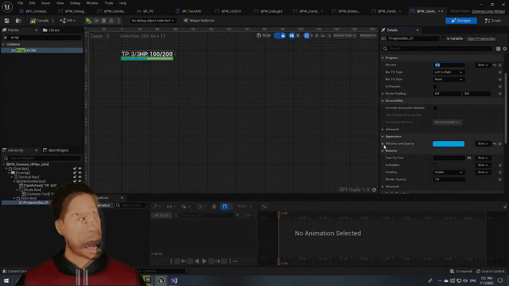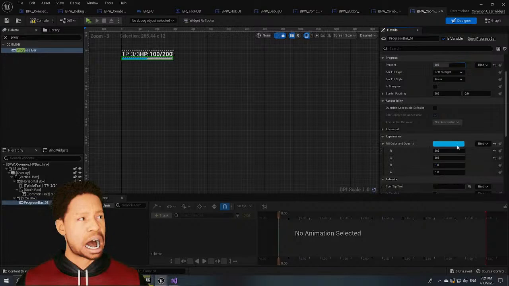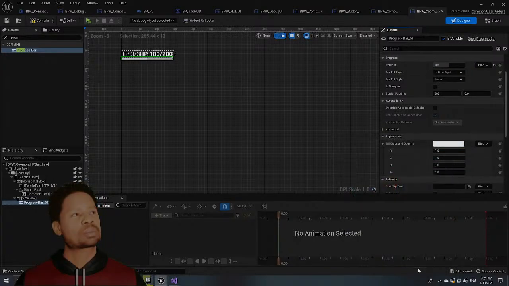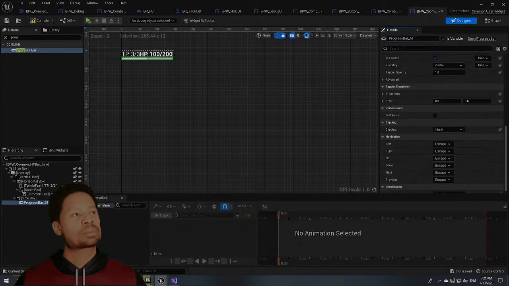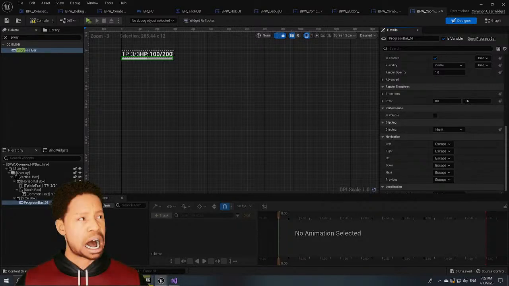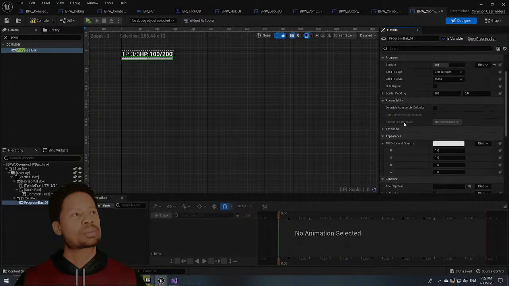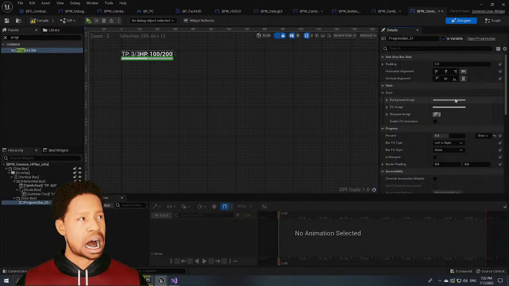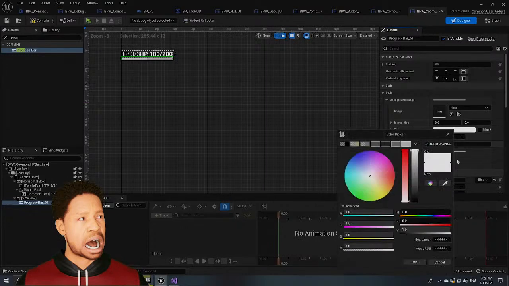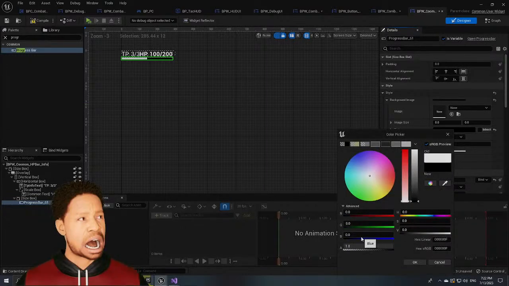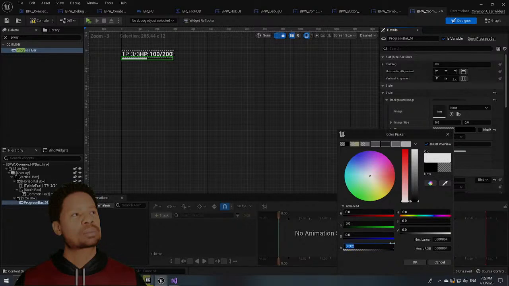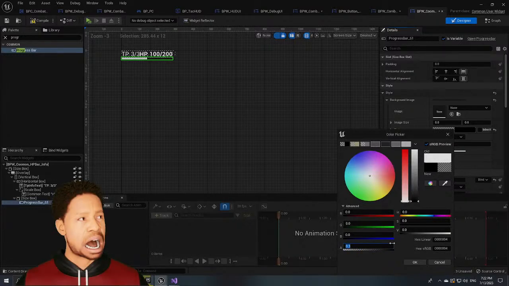The fill color needs to be white. And where can I find the background? Oh, it's within the style. Style, the background needs to be black and about 30% alpha, 0.3 alpha.